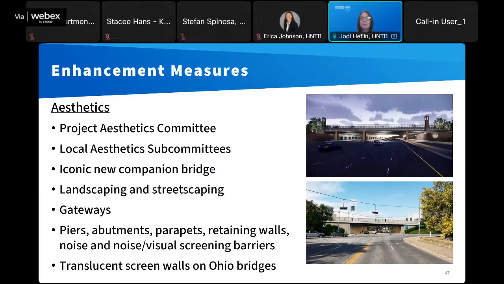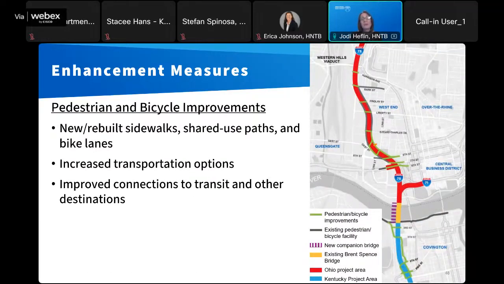And in Ohio, every overpass bridge is going to have translucent screen walls with lights on the inside of those panels. I think it'll look pretty cool as you're driving down the corridor. The project will also build new or rebuild existing sidewalks, shared use paths, and/or bike lanes on every local street that crosses the interstate in the project area, as well as several of the local streets that are parallel to the interstate. We expect that this will increase options for pedestrians and bicyclists and improve connections in the communities in the project areas.